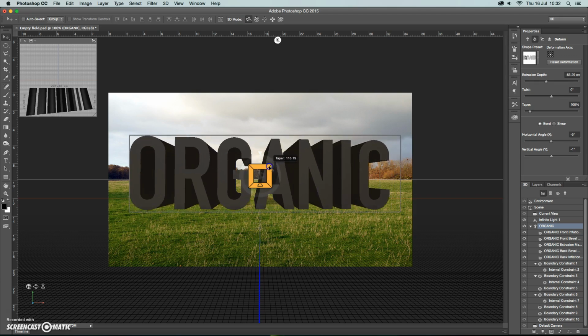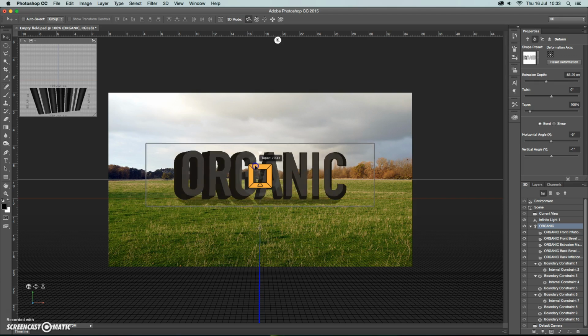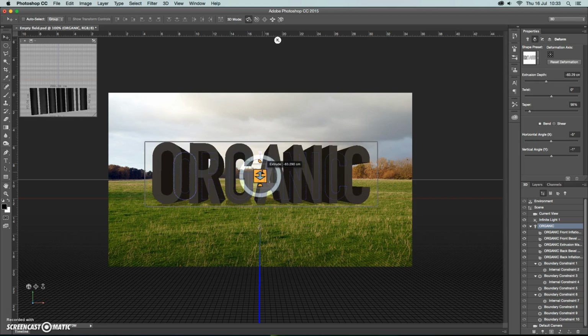Then we have taper, so tapering forwards and tapering back. You can see the twisting as it comes in and moves out. And then extrude, which we've already played with. So some good settings that you can play with there.